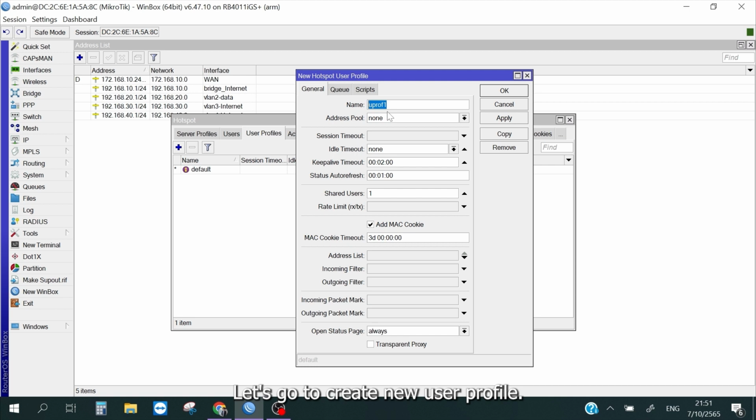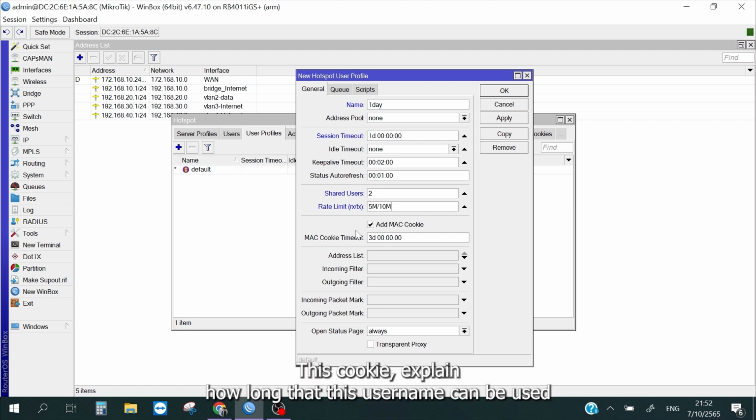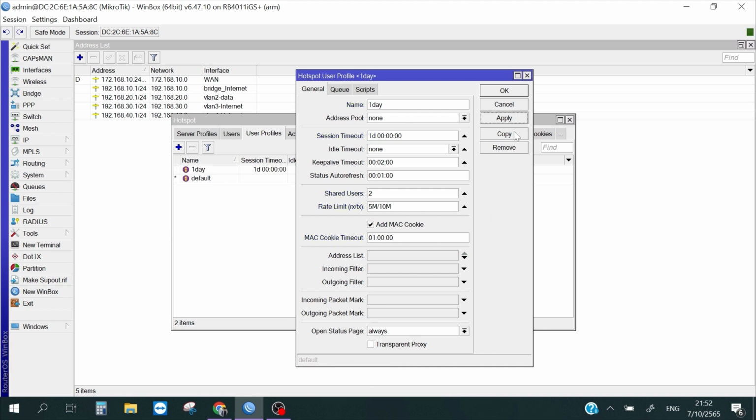So let's go create your user profile. This process is to adjust the permission. I'll type 1 day, so this username can be used for only 1 day. The shared users is the limitation of the number of devices that can be used with this username, and this is the limitation of the bandwidth. I'll adjust the download and upload to 10 and 5 MB. This cookie explains how long this username can be used until they have to log in again. So I adjust to 1 hour and it has to log in again. Then we apply.